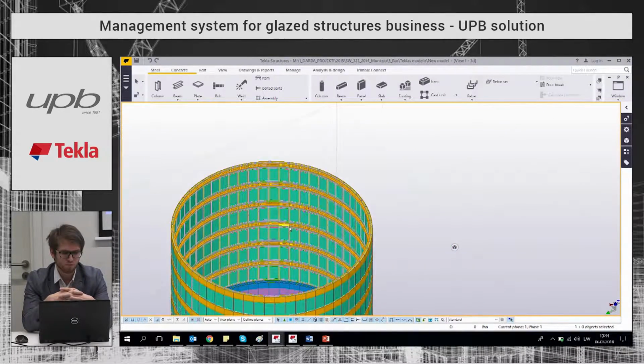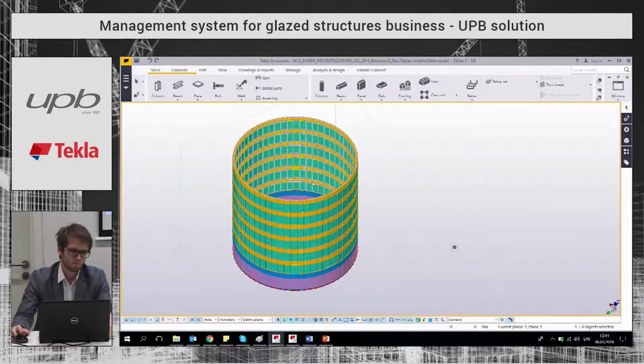Where more should I go? Well, and where was it? And as you can see, we have done successful projects in Tekla.